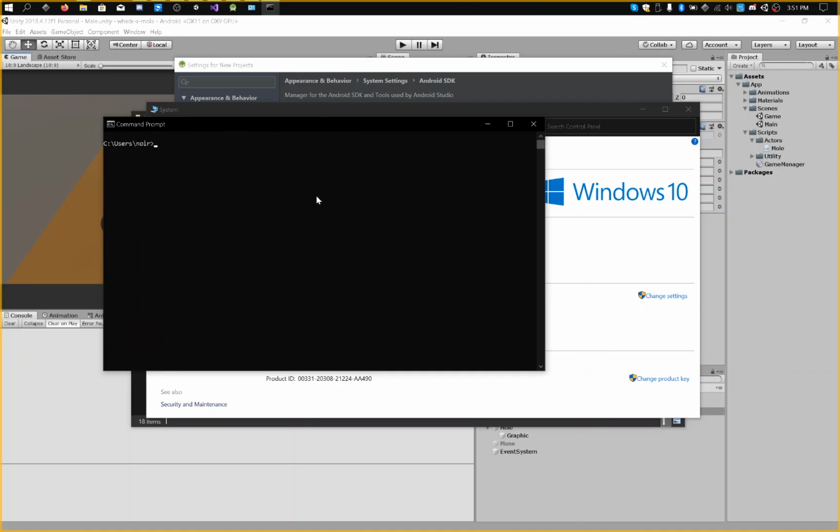CLS. Because now I can type in ADB devices, and I can see all the Android devices that are connected to my computer. Now, this needs to start a service, right? And there you go. It says right there the serial number to my device, and it says unauthorized. So I plugged in my Android phone.